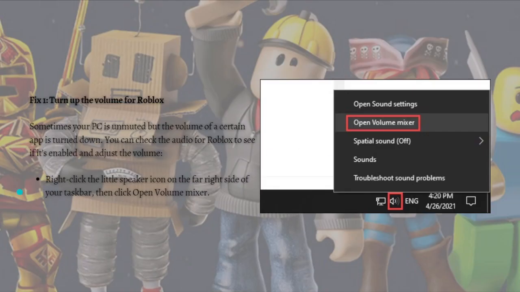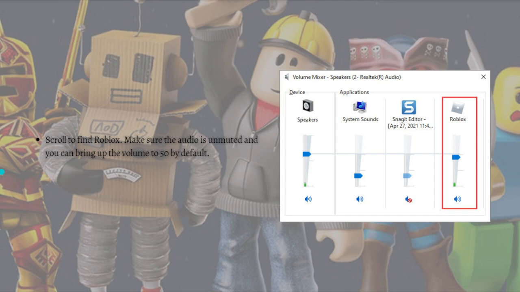So the first fix that you can do is to turn up the volume for Roblox. So sometimes your PC is unmuted but the volume of the certain app is turned down. So you can check the audio for Roblox to see if it's disabled or enabled and then just adjust the volume. So to do that, just right click the little speaker icon on the far right side of your taskbar and then just click open volume mixer. Then after that, just scroll to find Roblox and then just make sure that the audio is unmuted and you can bring up the volume to 50 by default.